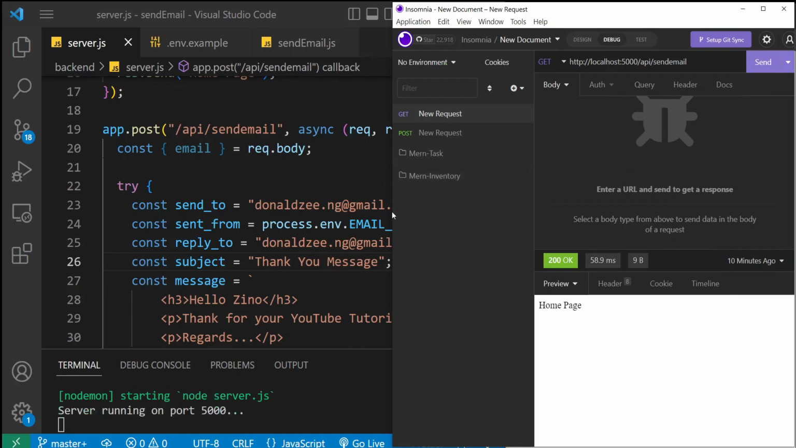So it's just to fire off this email, or this function here. All right, fingers crossed. I'm gonna send it now. Send.